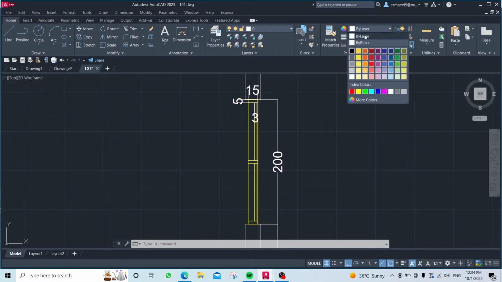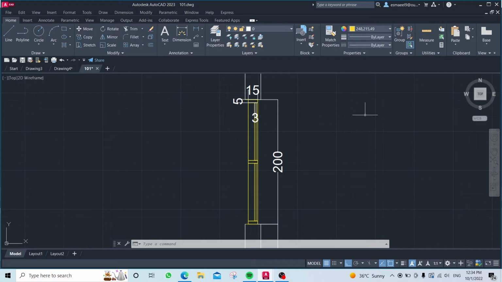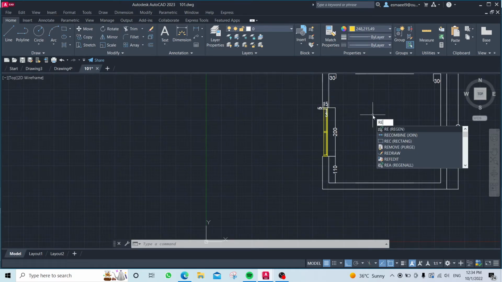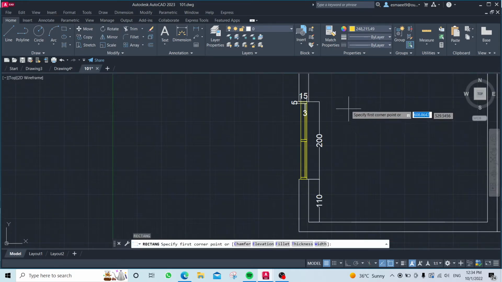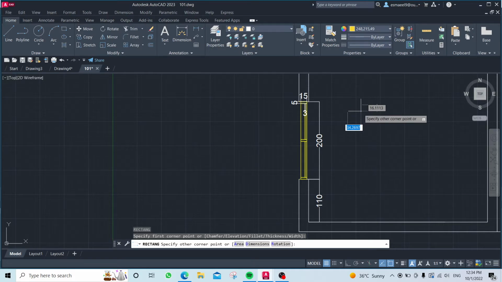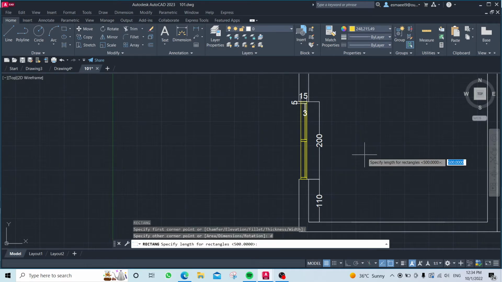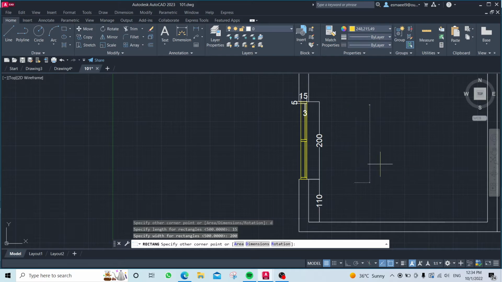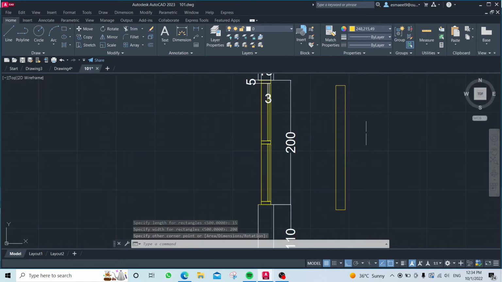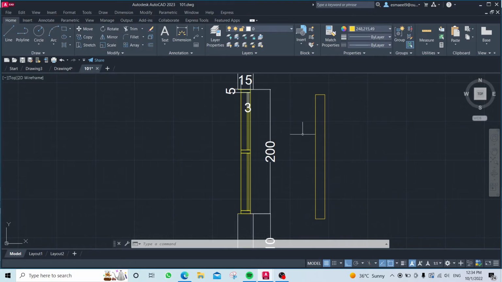Let me just change the color for now. So REC, click space, click once, and then move your cursor, and then click D, click space. It's 15 space 200 space. Click once. Now I do have the outer shape.